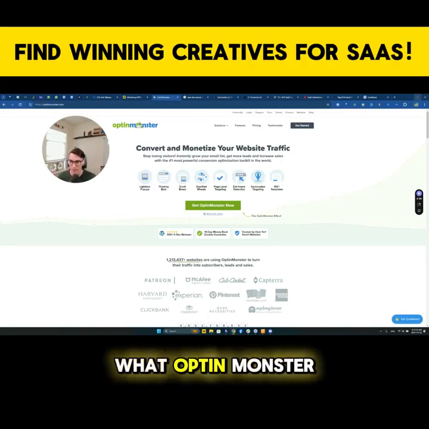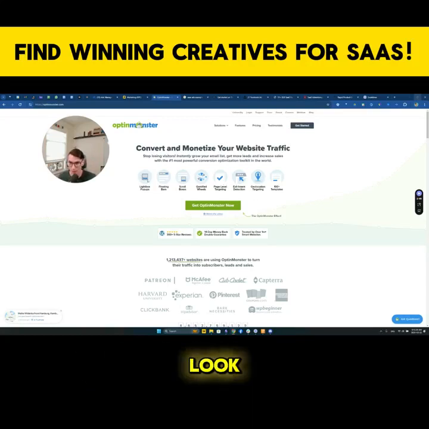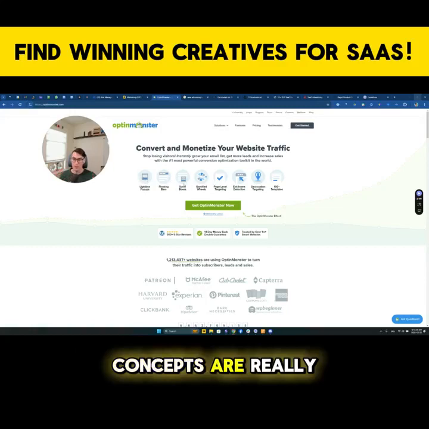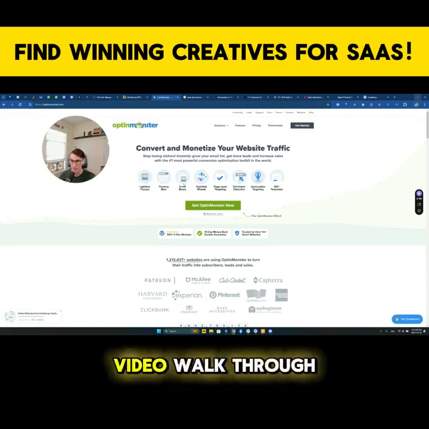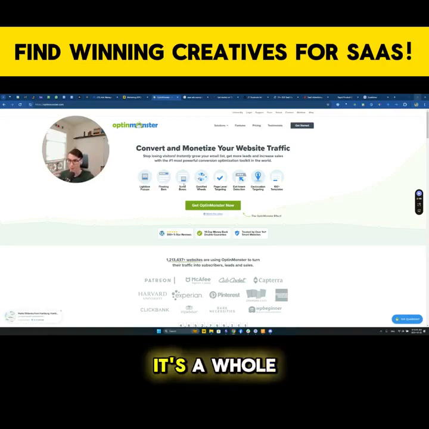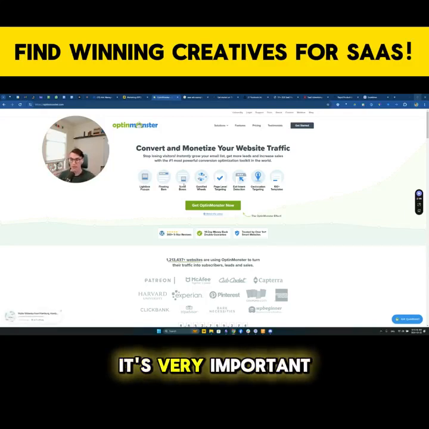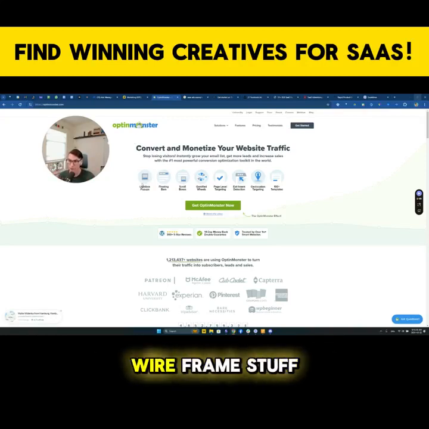Now let's look at what Opt-in Monster is doing to visually highlight the features and benefits of their app. Because the Opt-in Monster audience knows some features that they want, they communicate those visually. And look, they're doing it with concepts. Concepts are really good. You don't want to show a screenshot of your app or a video walkthrough of your app, because your app has all kinds of distracting elements. It's not clear. It's a whole app. It's not an ad. Your app is not like an ad itself. It's not ready to just be shown. There are too many details in there that are going to get people lost. So it's very important that you stay high level, conceptual with your drawings, low detail, like wireframe stuff.